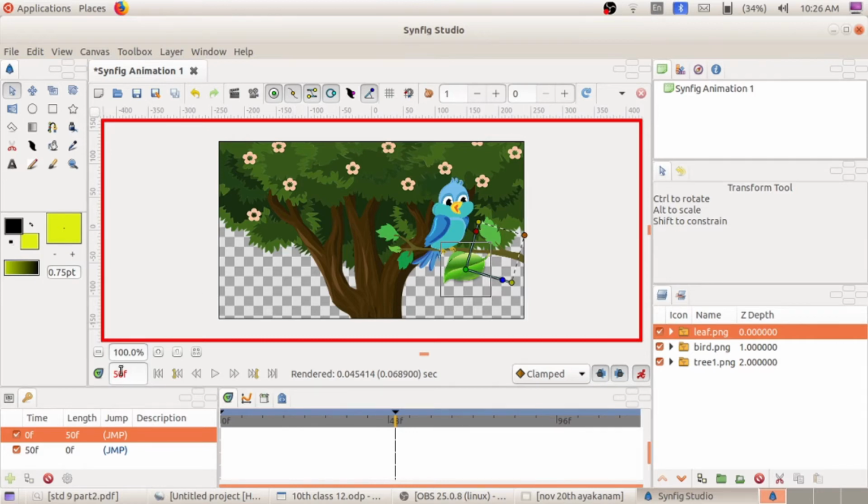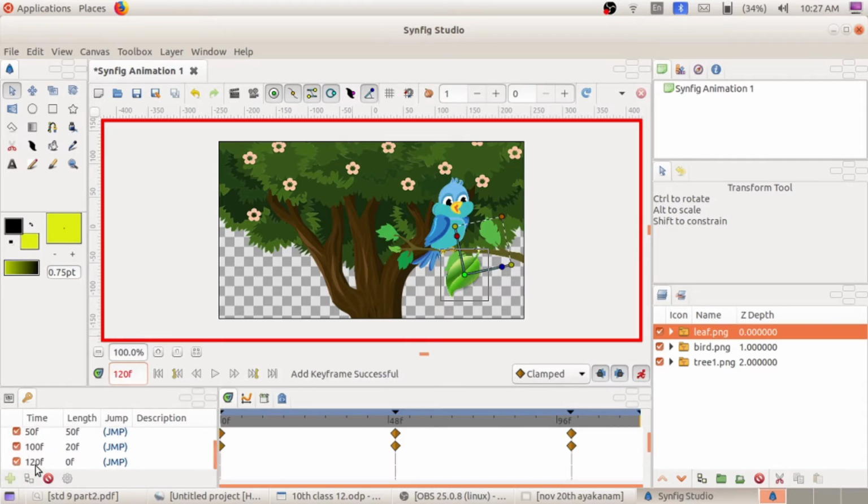Then next I am going to enter another frame, 100 frame. Press enter key. Click on this add new keyframe button in order to add that frame. After that, again change the position of that leaf. By clicking on this blue color node, we can change the position of the leaf. Again I am going to enter the last frame, which frame? 120th frame. Press enter key. Similar step, click on this plus button to add that new keyframe, so that here you can see the 120th frame.